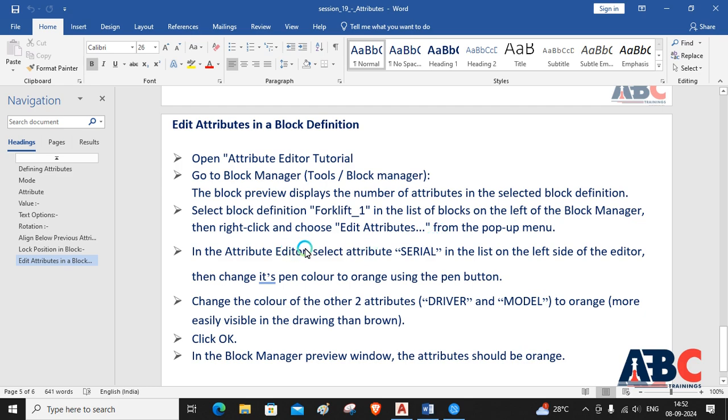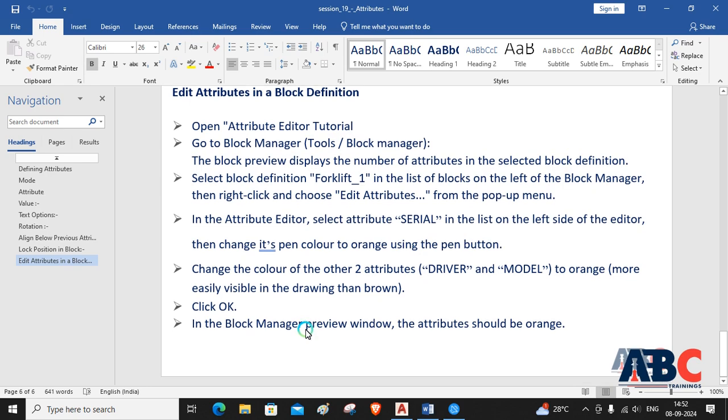In the attribute editor, select attribute serial in the list on the left side of the editor. Then change its pen color to orange using the pen button. Change the color of the other two attributes, driver and model, to orange, more easily visible in the drawing than brown. Click OK. In the block manager preview window, the attribute should be orange.